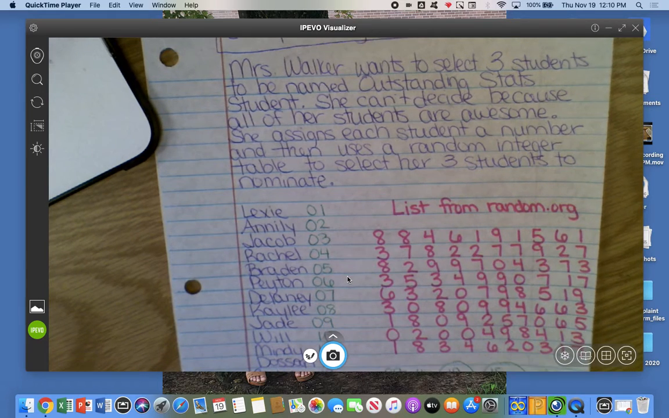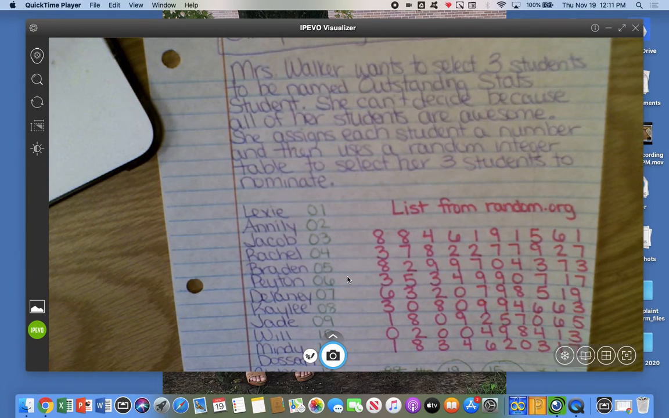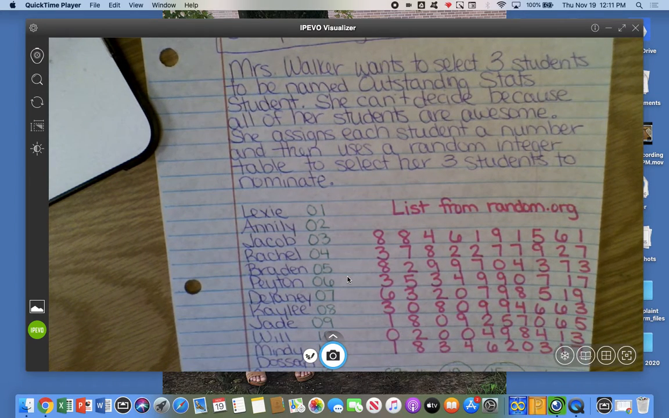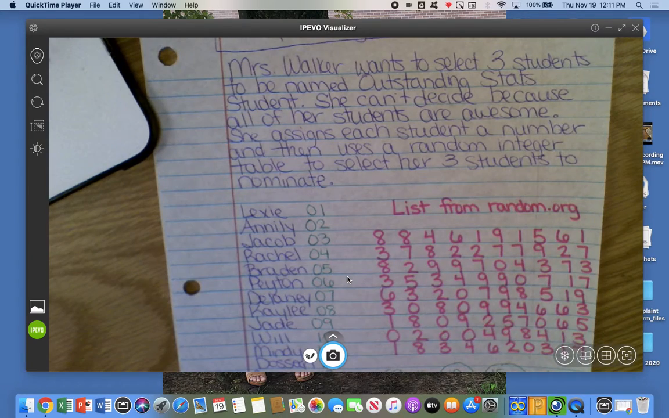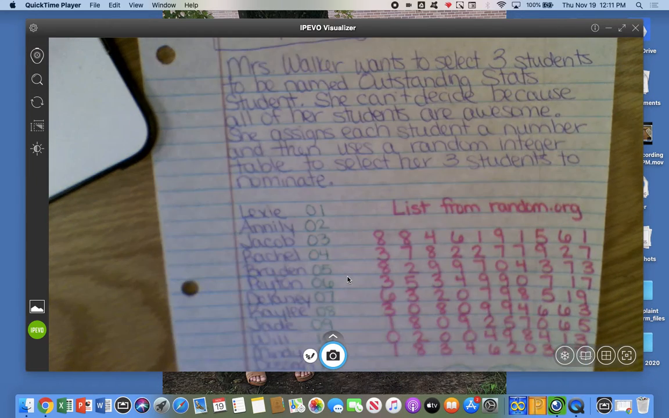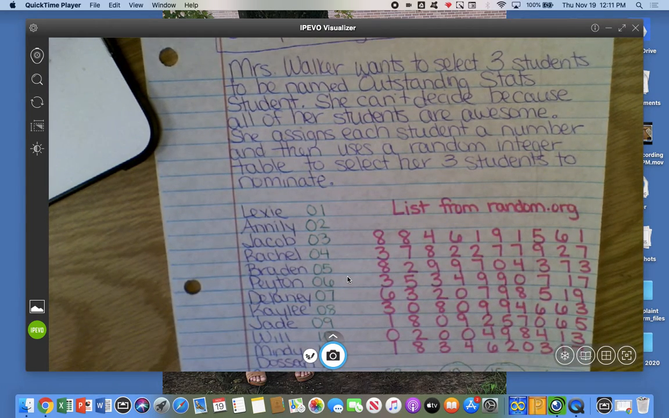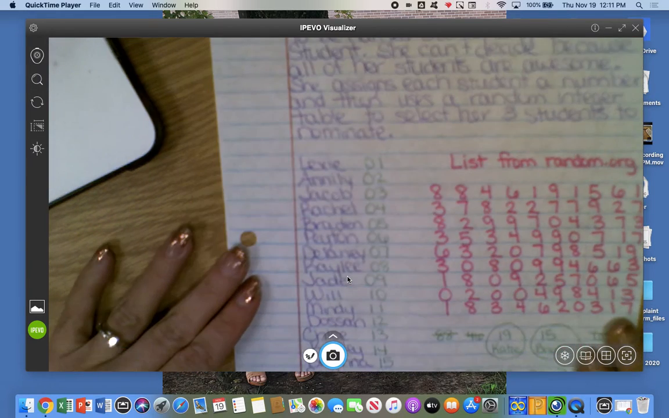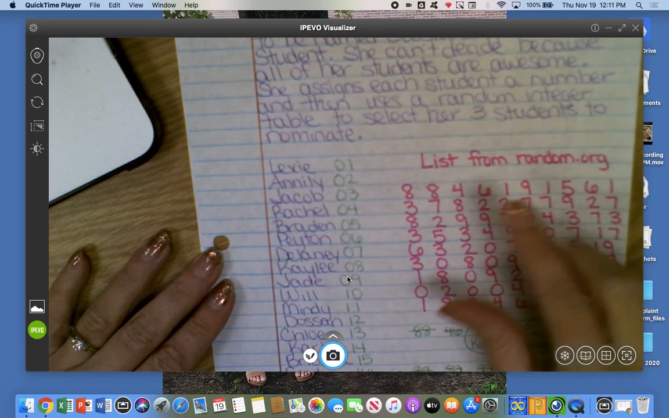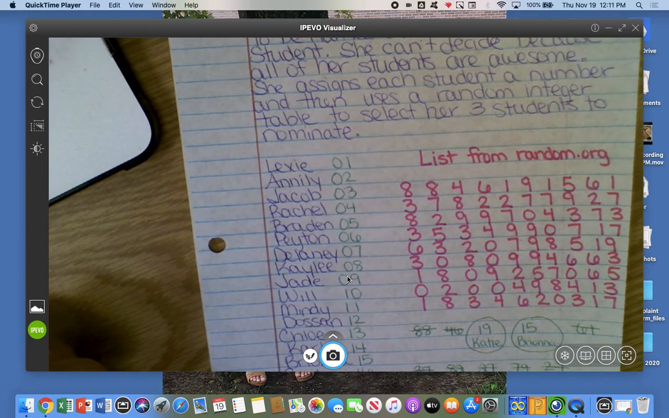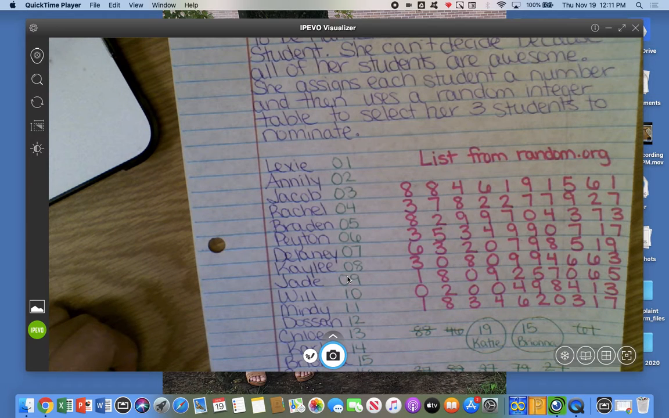So this example is saying Mrs. Walker wants to select 3 students to be named outstanding stats students. She can't decide because all of her students are awesome. She assigns each student a number and then uses a random integer table to select her 3 students to nominate. So if you can see here, I went to random.org and just got a random list of numbers to create my integer table. And sometimes those are provided for you.